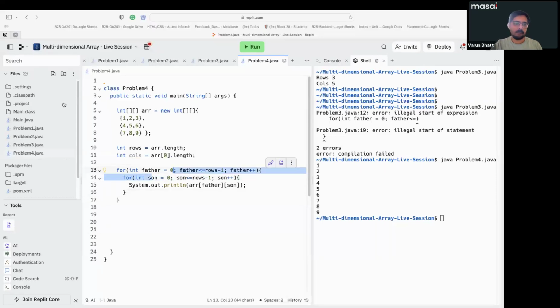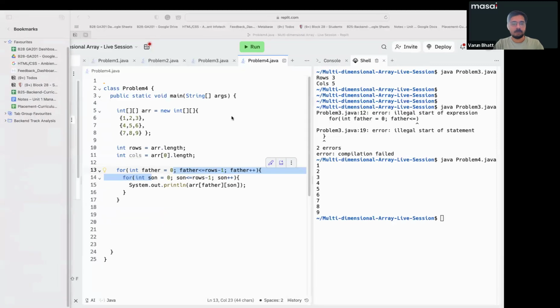Now in this one, if I just do the dry run, then from this understand that when father value is 0, the son value is changing to 0 0. Father value will stay 1, son value will become 1. Father value will remain 0, then son value will become 1 0 1 1 1 2, in this manner. Let's come to the next question.